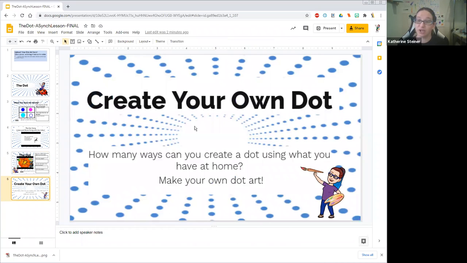The next slide I have is create your own dot. Again, aside from the Bitmoji, everything here is locked down. And in terms of engagement, I leave it really, really open-ended. You make a dot with what you have at home. So that leaves it really open-ended. A lot of students are going to go directly to draw on paper with crayons, colored pencils, markers, whatever it is they have. You might get the more creative student who's going to make dot art out of balled up socks or something else that they have at home, out of grapes. You never know. So I like to leave it really open-ended.